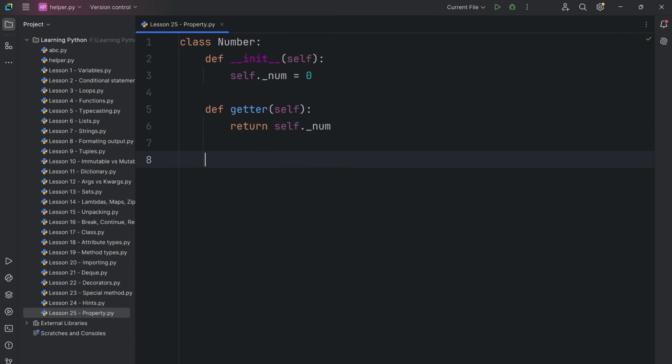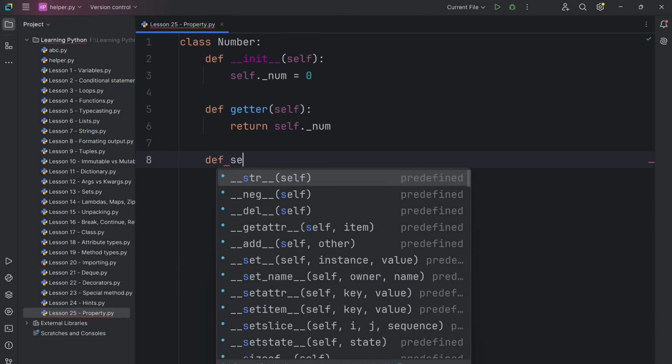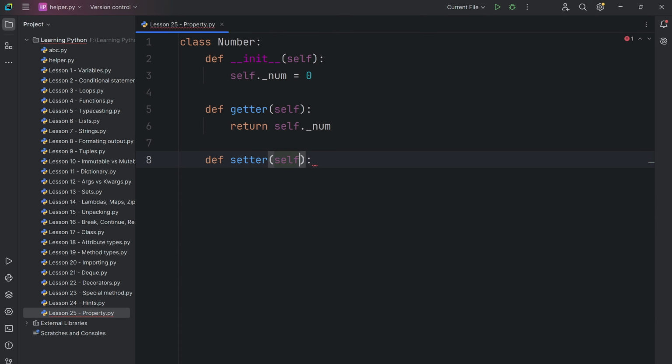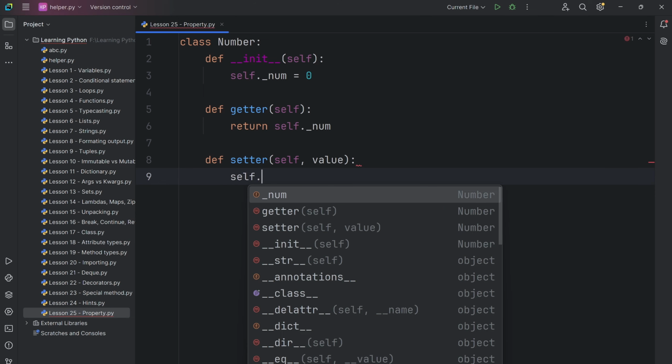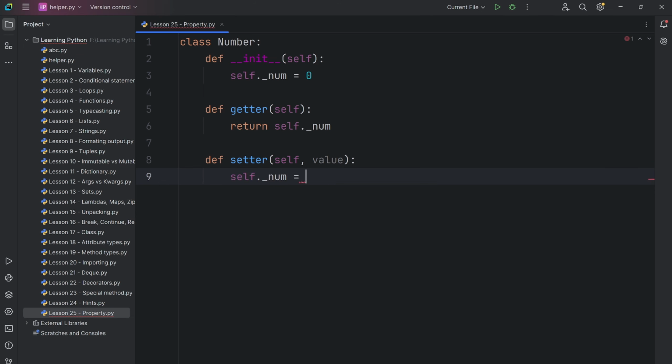Next, I will create a setter. A setter is a function that sets a value for some instance attribute. For example, def setter, and it usually has one or maybe even more parameters. I will name mine value, and now my self._num will have that value.